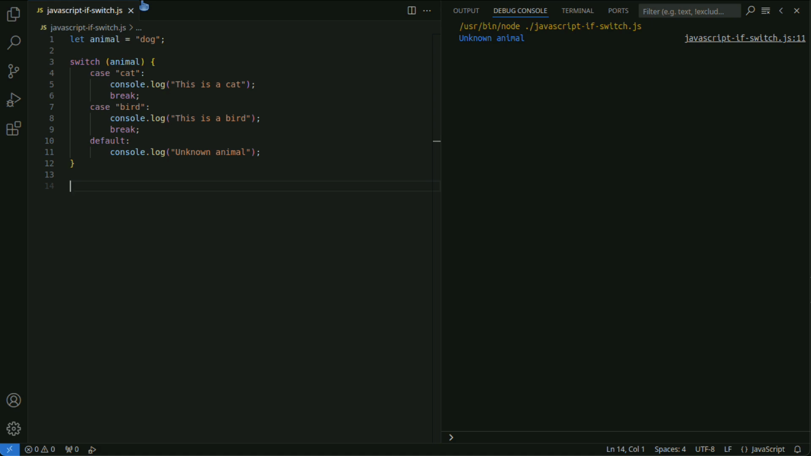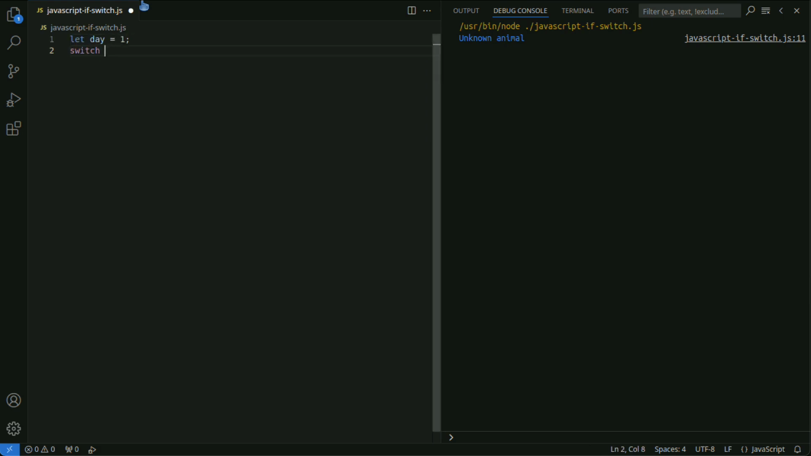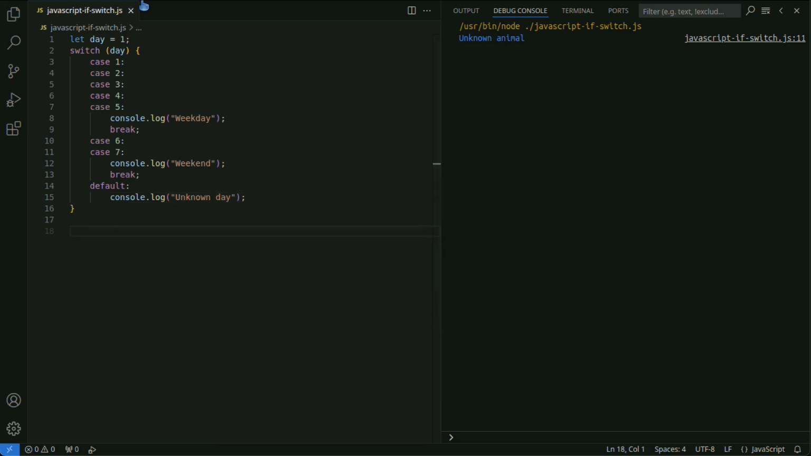If you want to perform the same operation for multiple cases, you can write them consecutively. In this example, if day is 1, "weekday" is displayed.